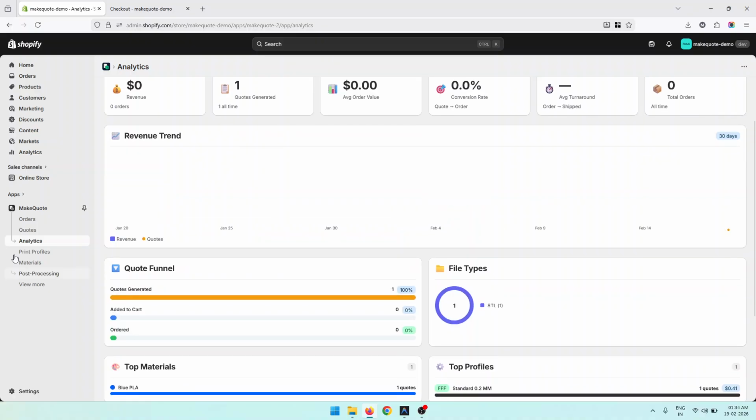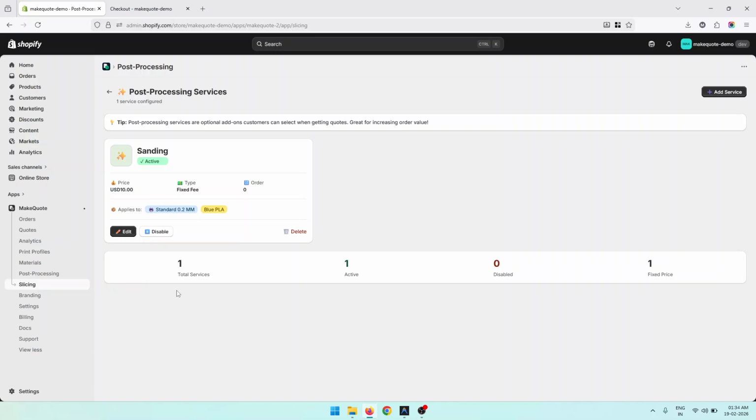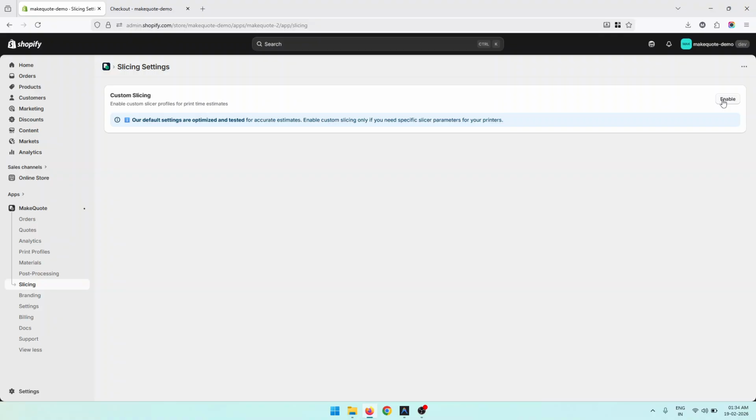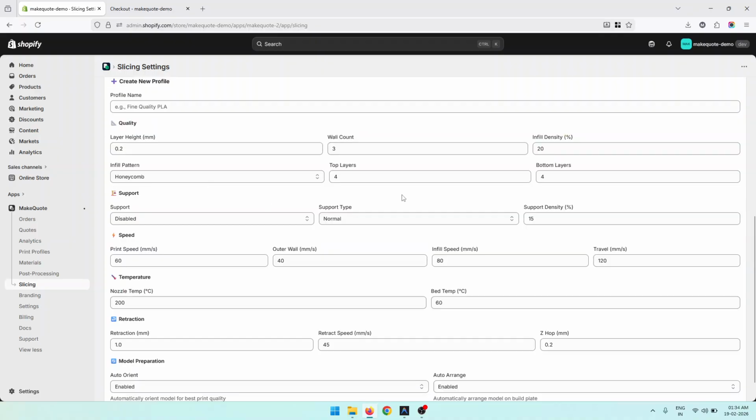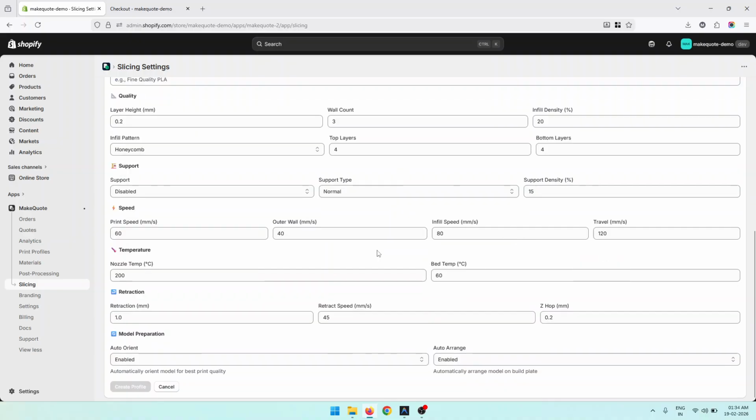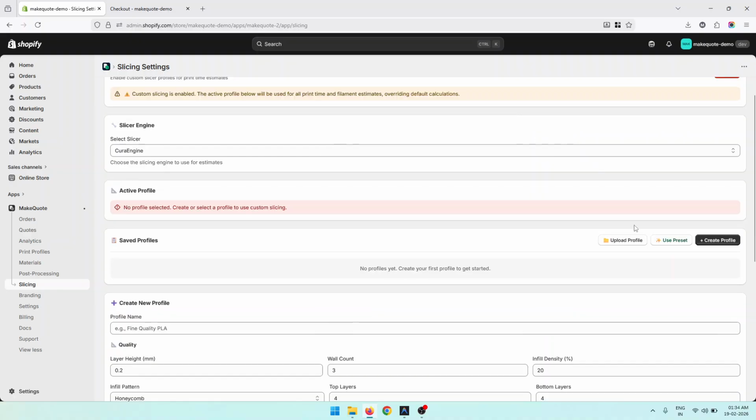on our store. Print profiles we already covered, materials also we already covered, post processing we also covered. There are a few other aspects. There is custom slicing. By default we offer Cura as a slice engine, but in case you want BambuLab or some custom slicing with specific parameters, we need to enable it, and after that we create a profile. We can select different options like layer height, wall count, density, infill pattern, and everything. Those are the parameters. In case you do custom slicing, default slicing will be disabled, and you will be using this one.